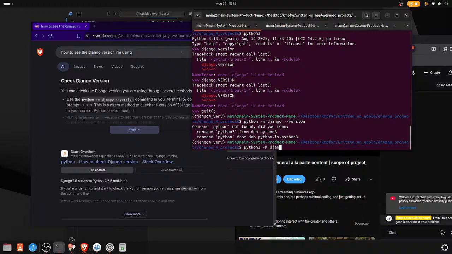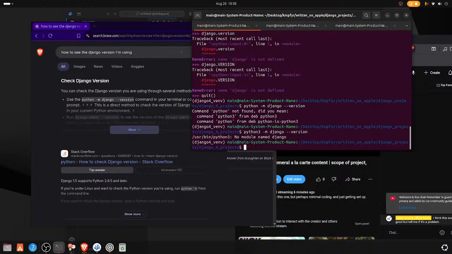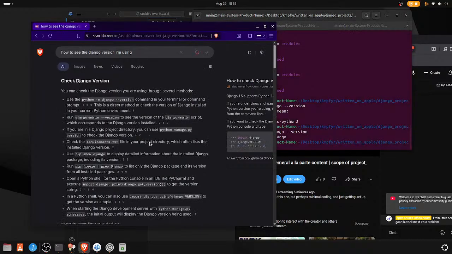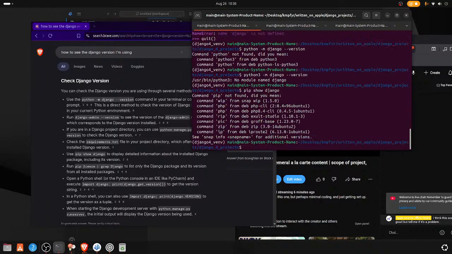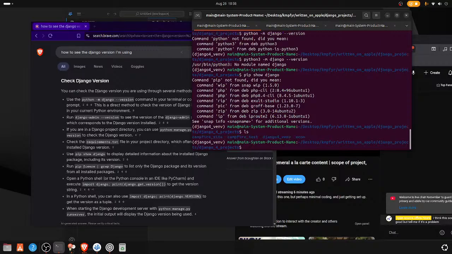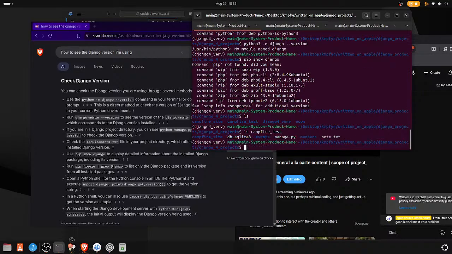I forget what the deal is with python3. No module named Django. All right, so this one doesn't have Django either. That's very odd. I feel like one of them would have it unless I uninstalled it. pip show django. I don't have pip either. So I have two virtual environments and no Django. What's in that?